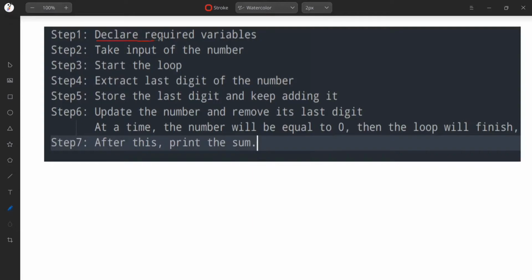Step 1. Declare the required variables. We will see in the coding part what variables we require. Now after that, take the input of the number and then start the loop. Inside the loop, we always have to extract the last digit and keep adding it to some variable so that the digits will be added, and then update the number by removing its last digit. At a time, the number will be equal to 0, and we will make our loop such that it will finish then, and after this print the sum.